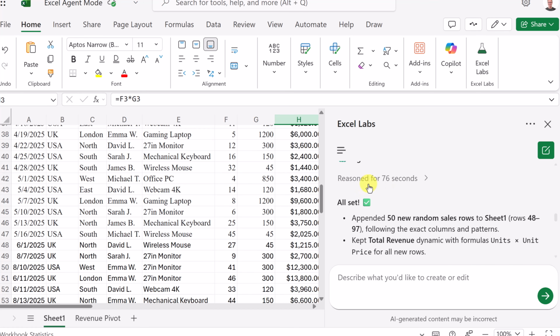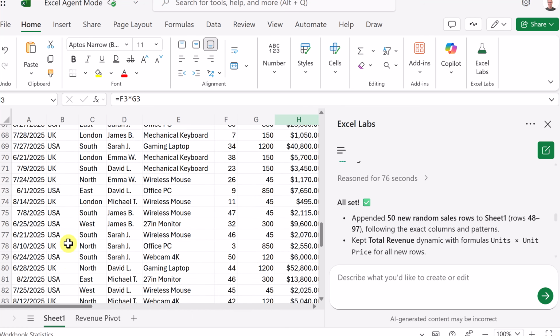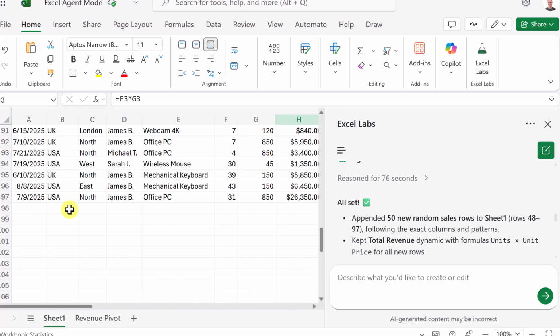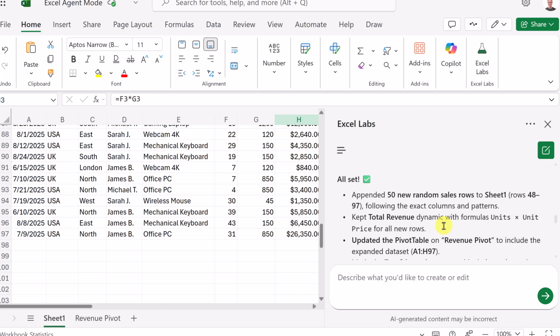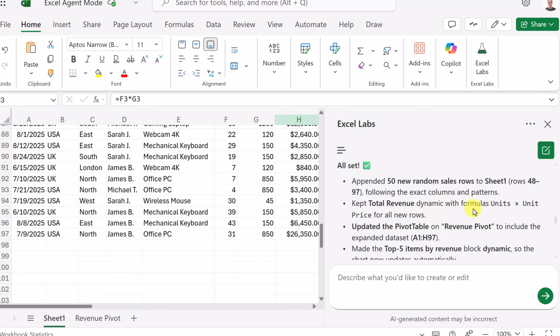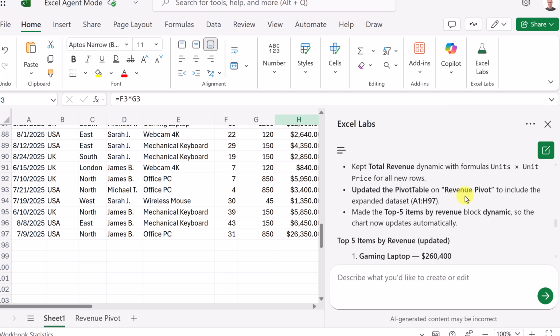Now that did think a little bit longer, for 76 seconds, but I can scroll down and see that I now have the 50 plus entries added. So it appended 50 new random sales, but it also updated everything. It kept total revenue dynamic, updated the pivot table on revenue pivot, and made the top 5 items by revenue block dynamic. So everything updated at once, even after I got it to add that new data.